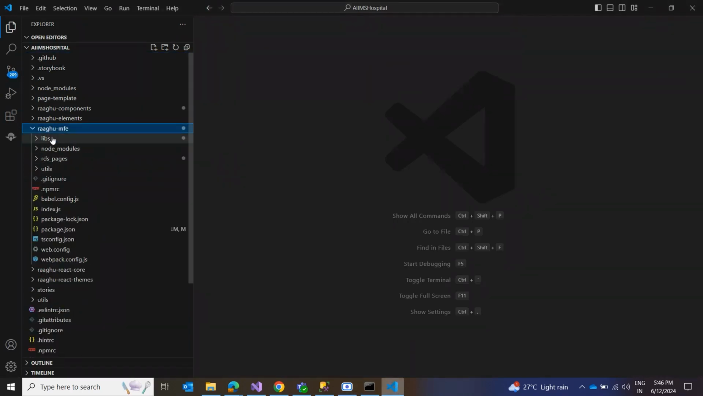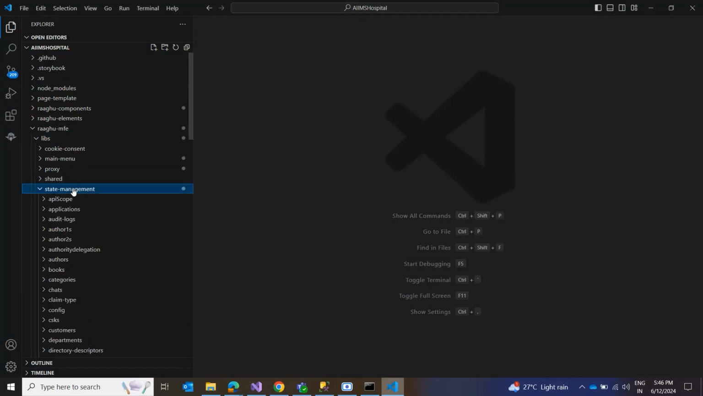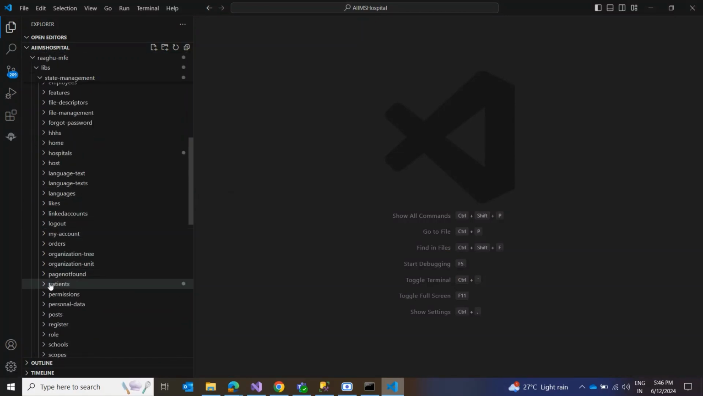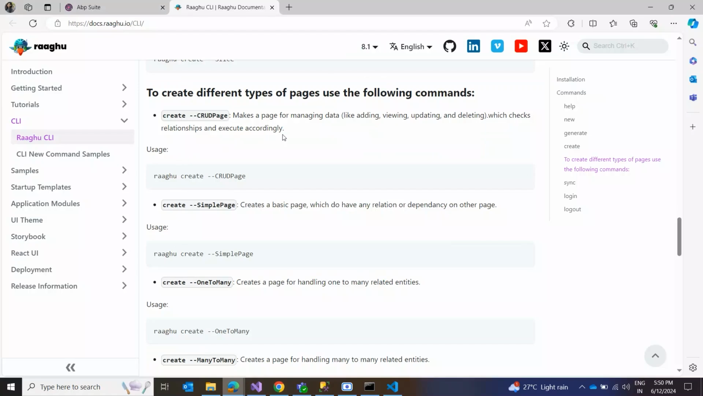So into the MFE, leads, state management, patients folder is created and into that slice.ts file is added. Let's see the CRUD page commands.